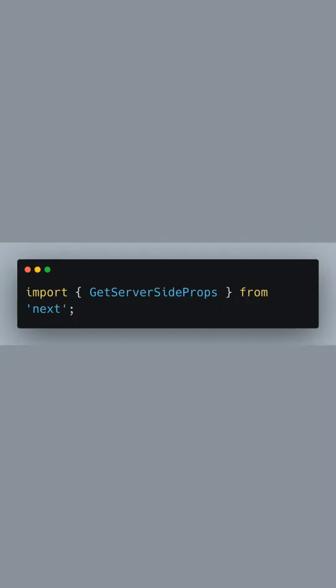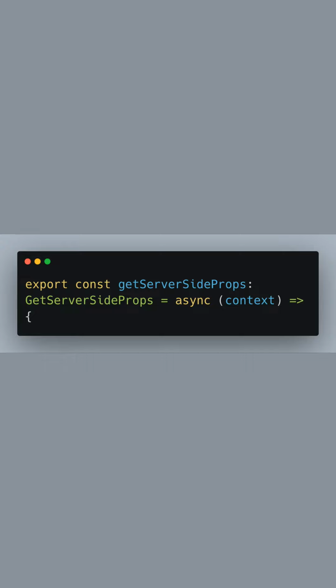First, we import GetServerSideProps from Next. This is a function type that Next.js provides for server-side rendering. It's used to specify the types of the GetServerSideProps function. Here we declare the GetServerSideProps function and export it.